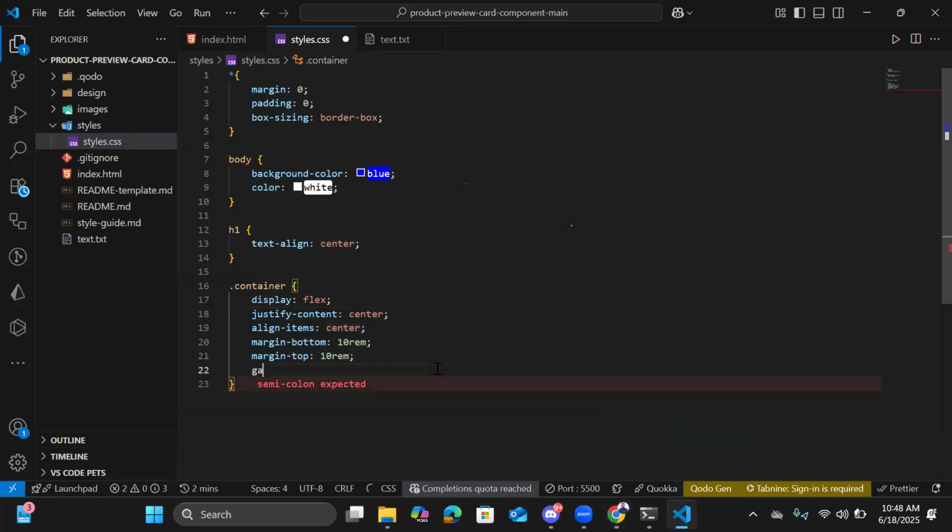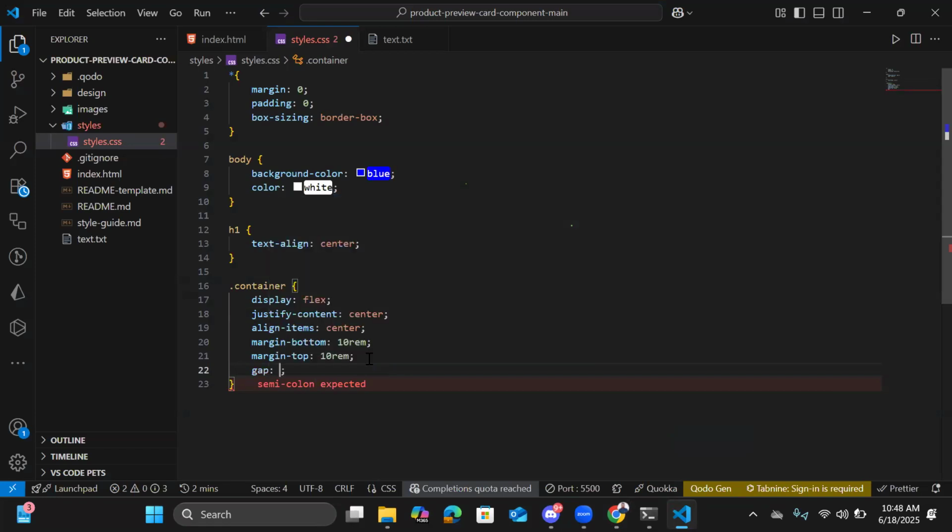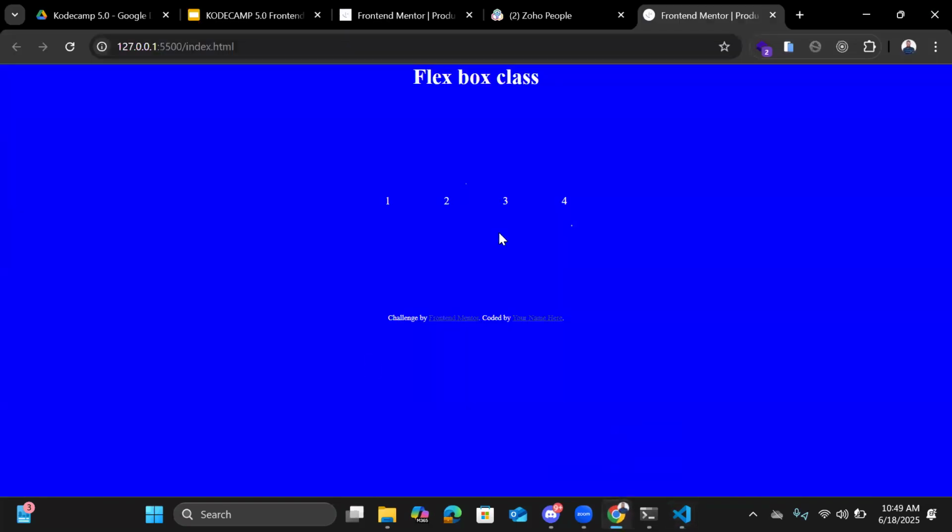I can actually give it a gap in Flexbox. What you simply have to do is define a gap. So I give it a gap of 5 rem. That's going to give equal space in between those elements. So instead of giving it a margin and a padding, just give it a gap, and it gives equal space to space out the elements.